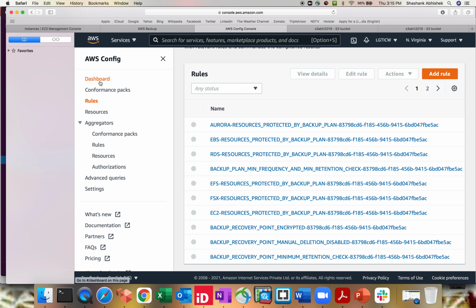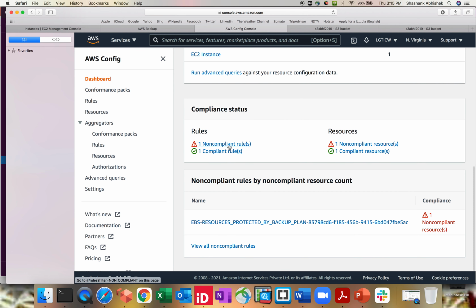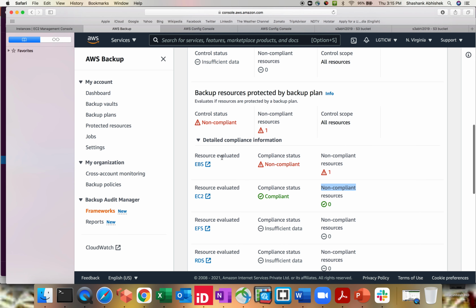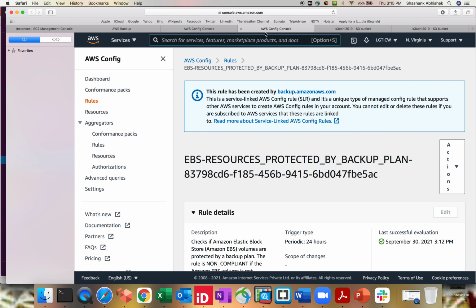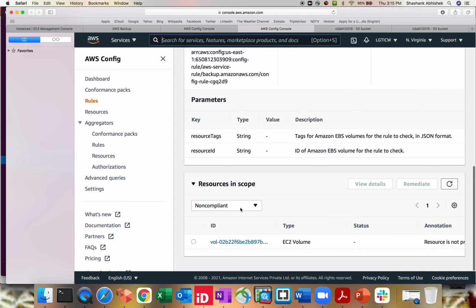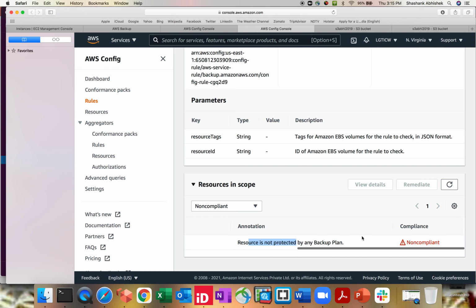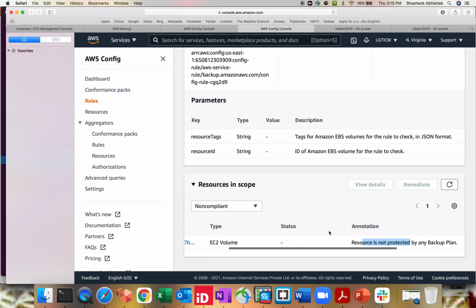Now if I go to the dashboard, where is the non-compliant? This is the non-compliant resource. Let's click on that. You can see the non-compliant status by clicking over here as well, and it will take you to the same console. So why is it non-compliant? Let's see. The volume resource is not protected by any backup plan. That's why it's showing as non-compliant.